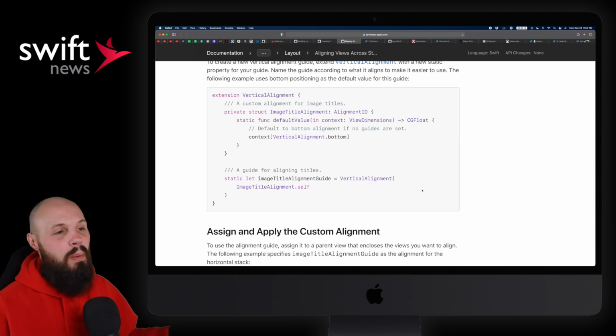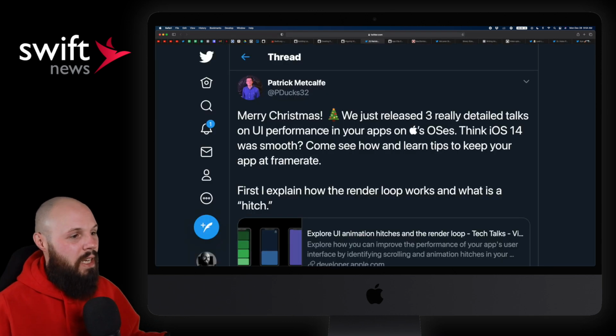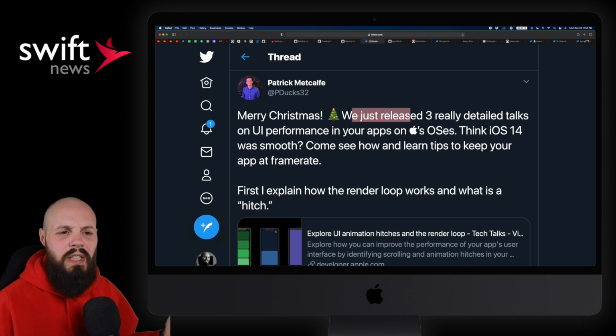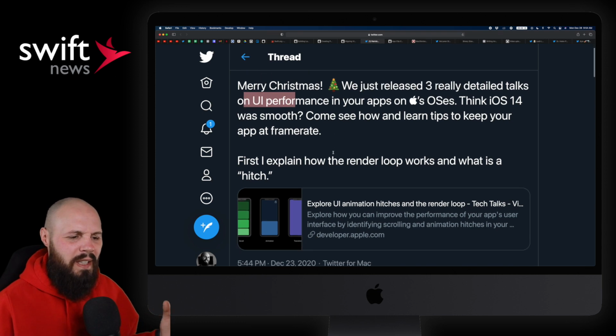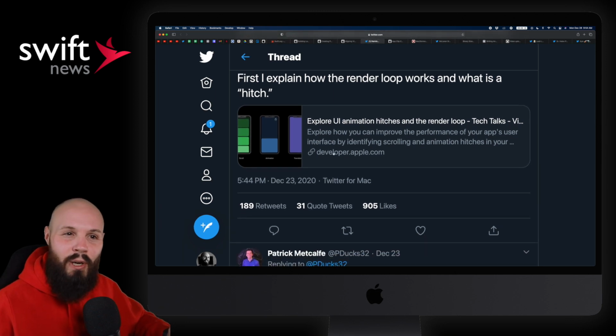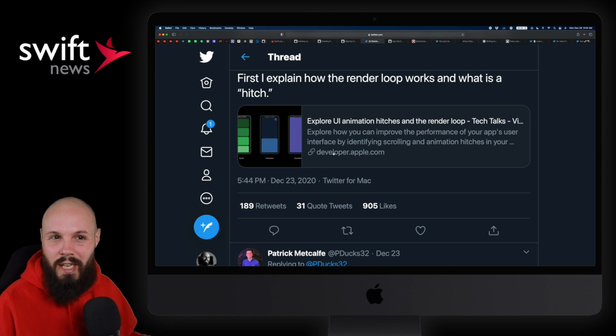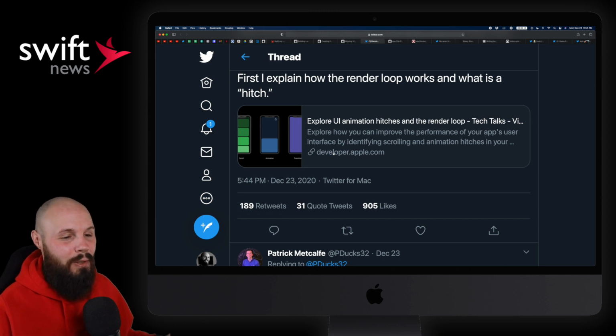And keeping with the theme of Apple putting out content here, we have Patrick Metcalf tweeting out that his team just released three really detailed talks on UI performance. It's all about hitches in UI, right? We all want our scrolling, our UI to be buttery smooth, 60 frames per second, maybe even 120 frames per second if you're on the iPad Pro, maybe the iPhone Pro in the future, right now just the iPad Pro. Regardless, we want buttery smooth animations, scrolling, all that stuff.